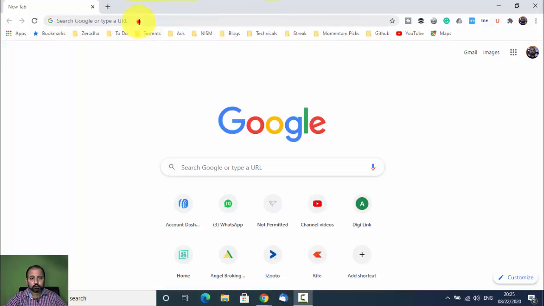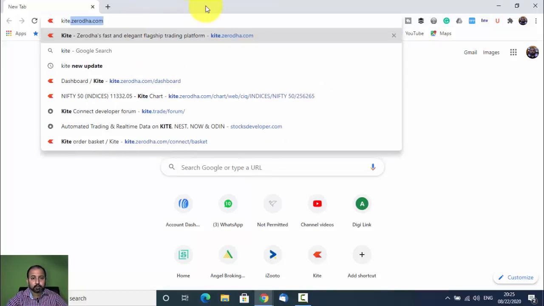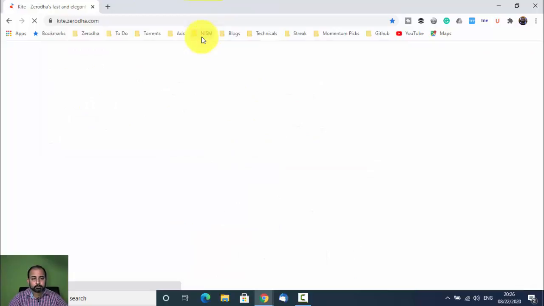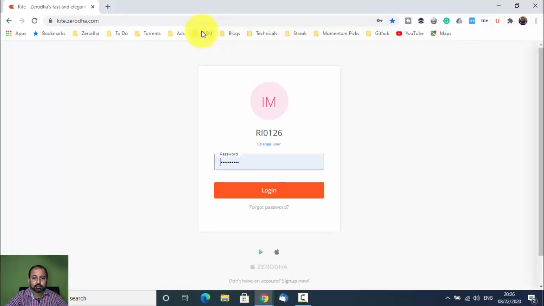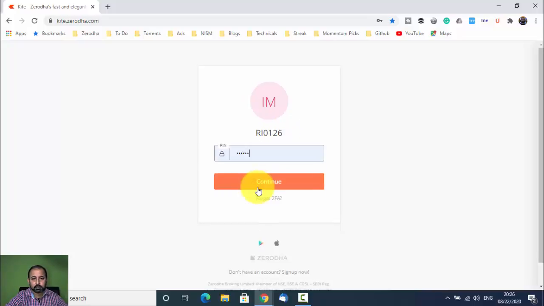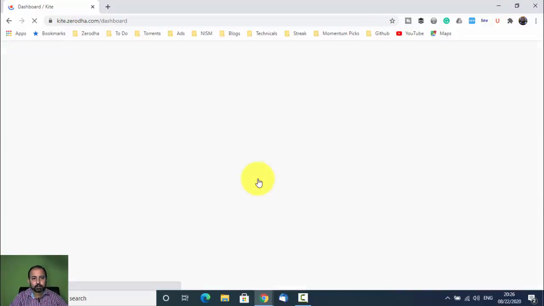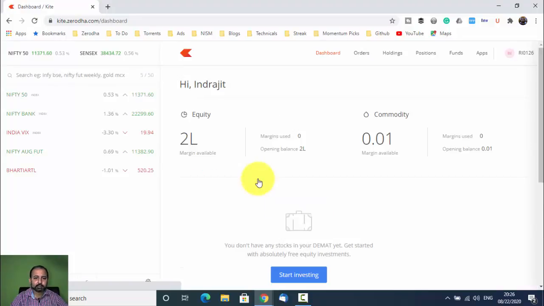So here I am going to Kite. So this is the Zerodha Kite. It will ask for the login prompt, so I am waiting for that. Yes, here I need to provide my user ID. So user ID is already given because I log in here frequently. So now the password and the PIN. So once you provide these, you will be redirected to the Zerodha Kite dashboard.